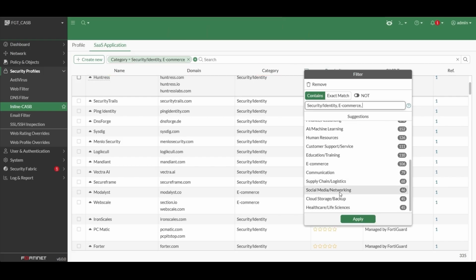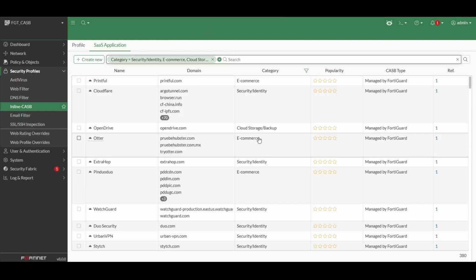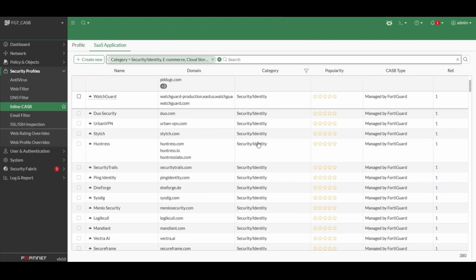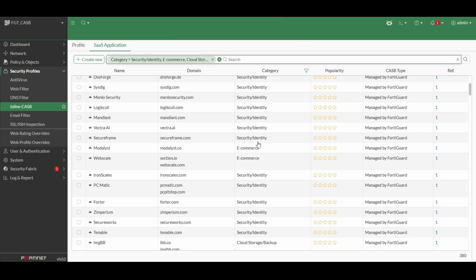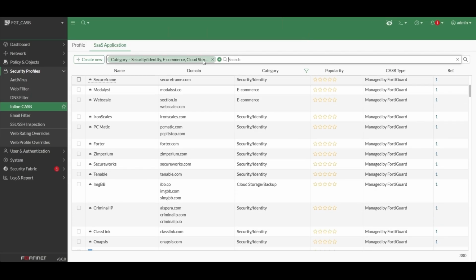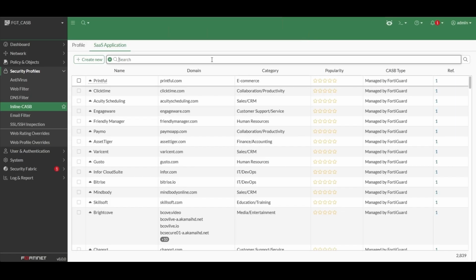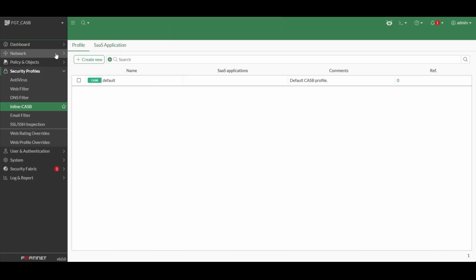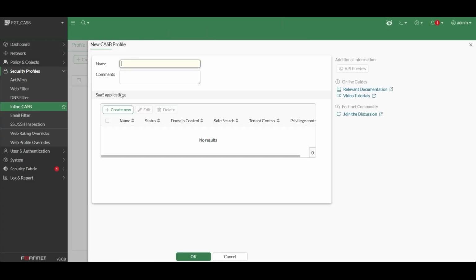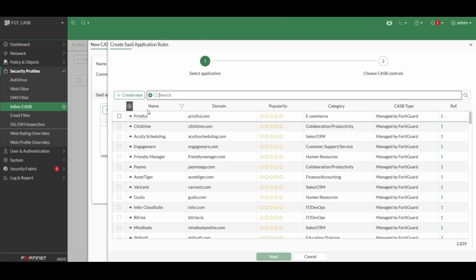Consider a real-world scenario where an admin wants to restrict or allow traffic for a certain category of SaaS apps, say AI and machine learning apps. To configure the firewall, we need to create a CASB profile and add it to the firewall policy. To create a CASB profile, we can use the FortiGate GUI. Go to Security Profiles, then the Inline CASB section and create a new profile.